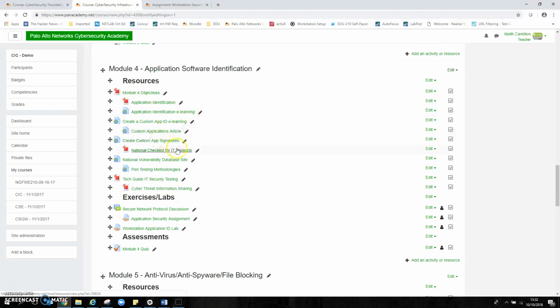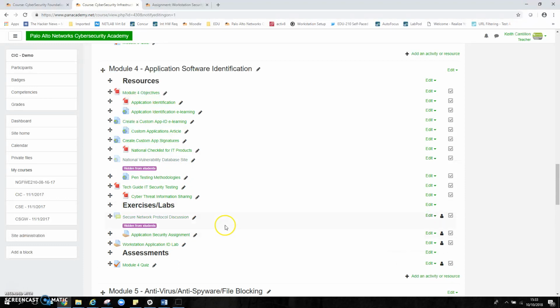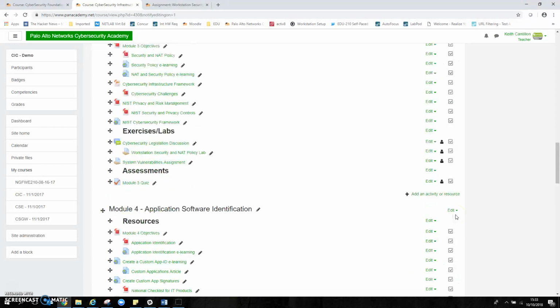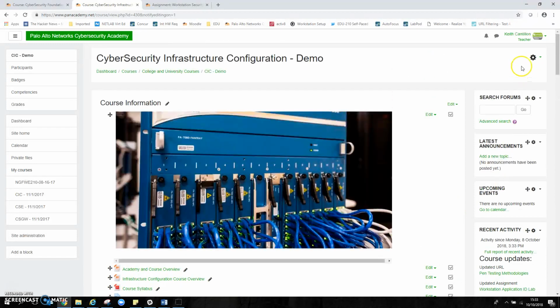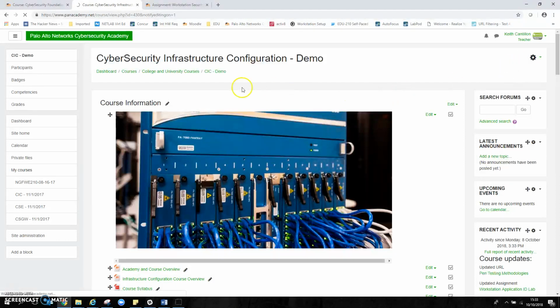Maybe I want to remove just this one, for example, hide, and this one down here as well, hide as well. Okay, so the security network protocol discussion and the vulnerability database slide as well. And again, I could move them around, I could completely get rid of them, or I can add an individual activity or resource for my system as well. Once I've got all that done, again, remember that I have to click on the gear wheel and choose turn editing off.